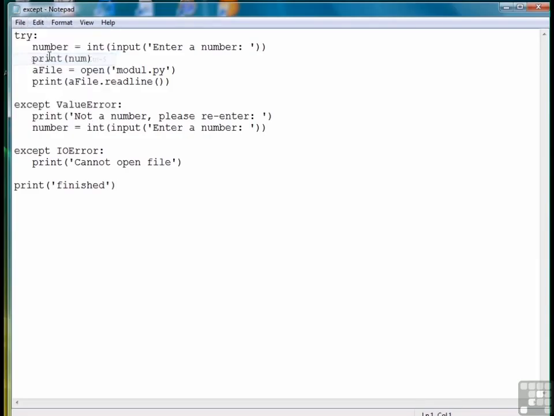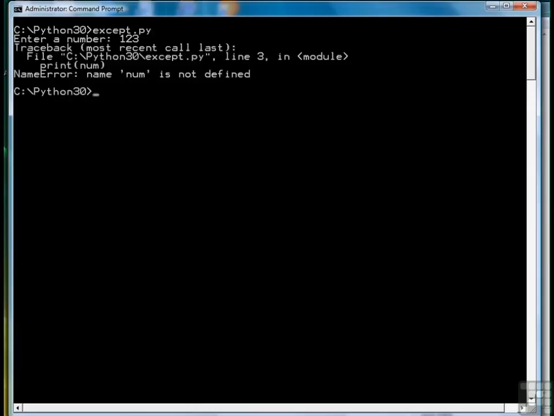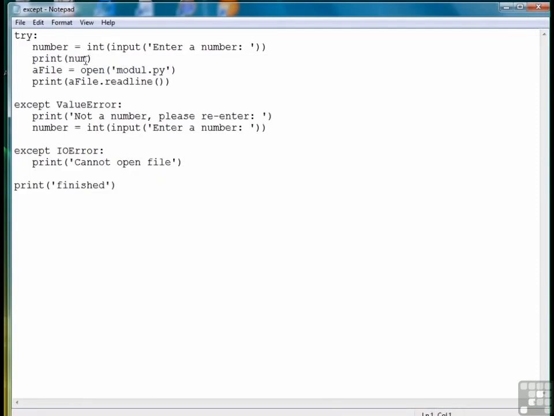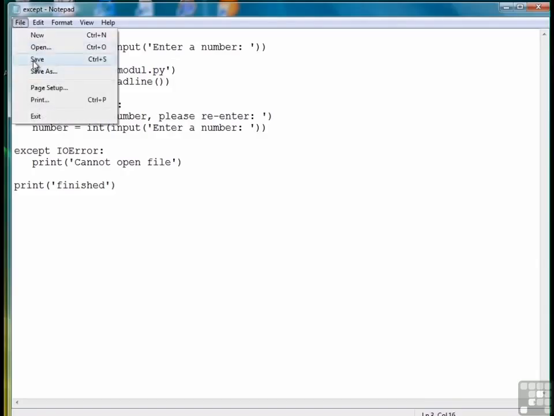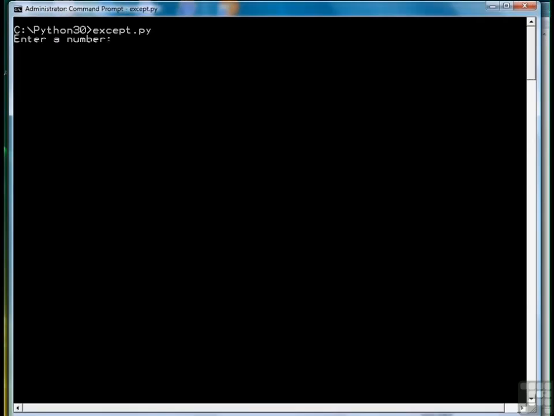So let's give the code a try. Let's clear the screen. So first we'll enter a regular number, 123. Oh, I see what's wrong. I have a little error in the code. Let's fix that. Didn't handle that exception. Try it again. Clear the screen. Run the script. There we go. So the number part worked fine. Then it tried to open that file. It couldn't find it. And so it just wrote, cannot open file, and finished the script.